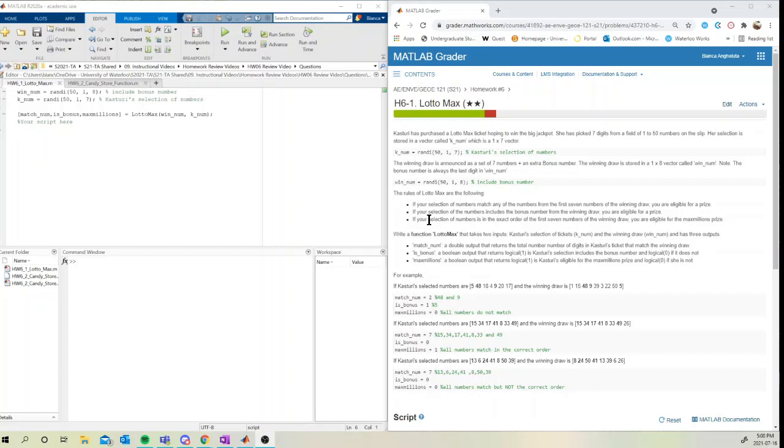So to win Lotto Max, these are the rules. If you select numbers that match any of the numbers from the first 7, so not the bonus, you're eligible for a prize. If you select the numbers including the bonus, then you're eligible for a prize. If you select the numbers in the exact same order as the first 7 numbers, you are eligible for the max million.